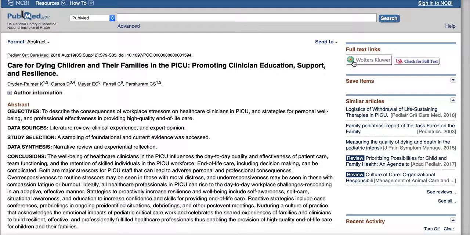You'll also see that there are full text links in the upper right. So because this is available full text, there is a link that I can click to go straight to the article. You also may see check for full text, and this checks our resources at the University of South Alabama to see if we subscribe to a resource that has this article.